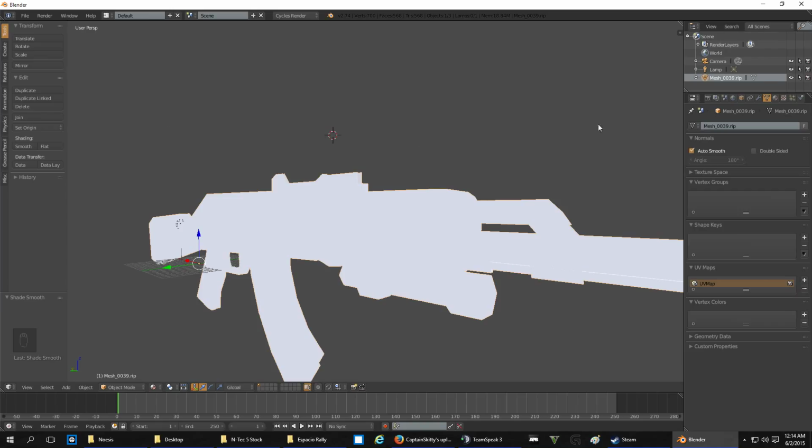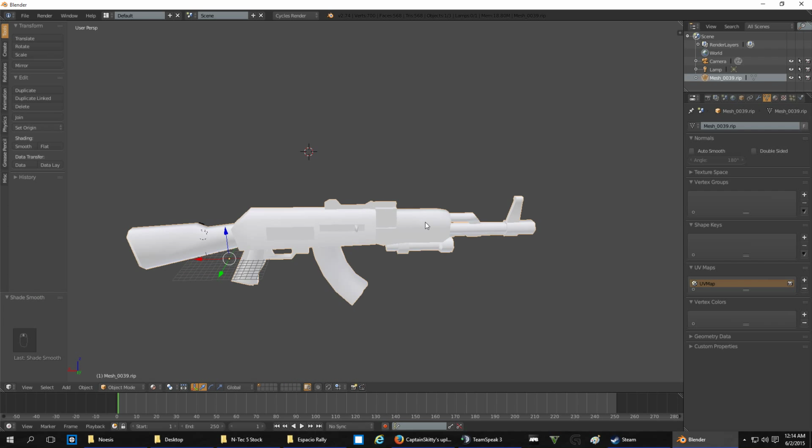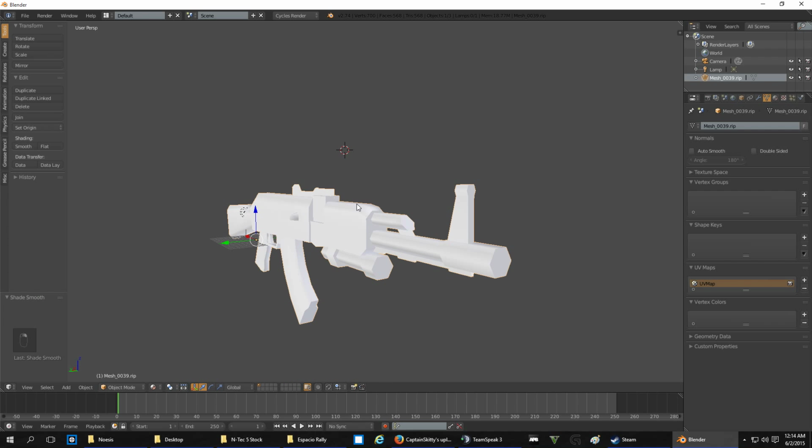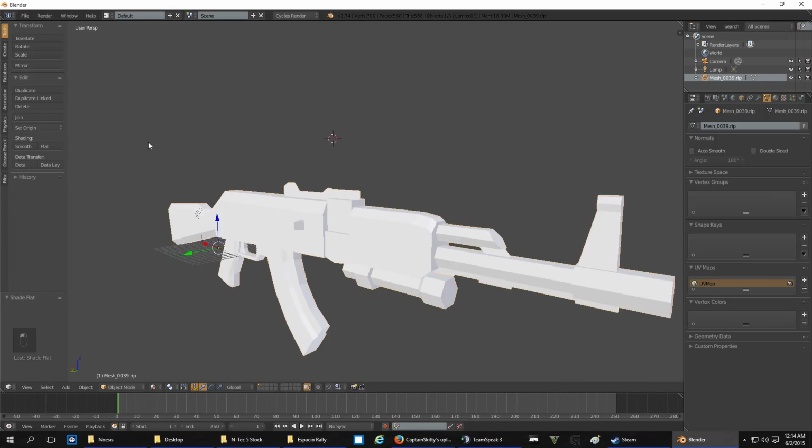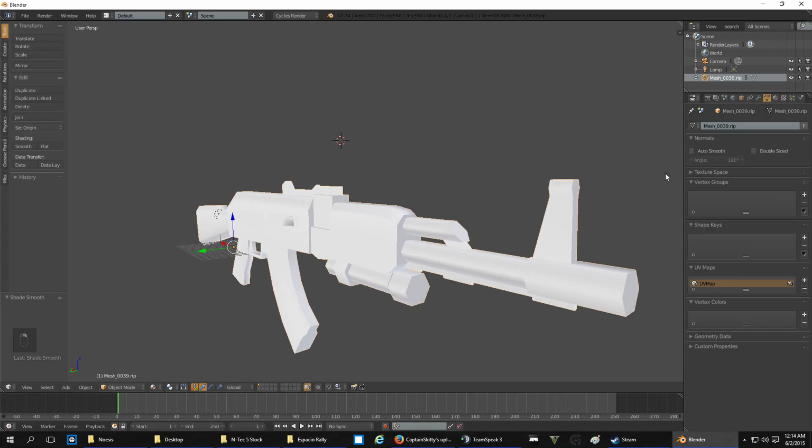Once you import your object, the first thing you really need to do is go to the object data tab, which is this little three-point triangle, and untick auto smooth. And that fixes that. Don't know why that's enabled by default, it just is, gotta deal with it. Then the smooth and flat shading will properly work.